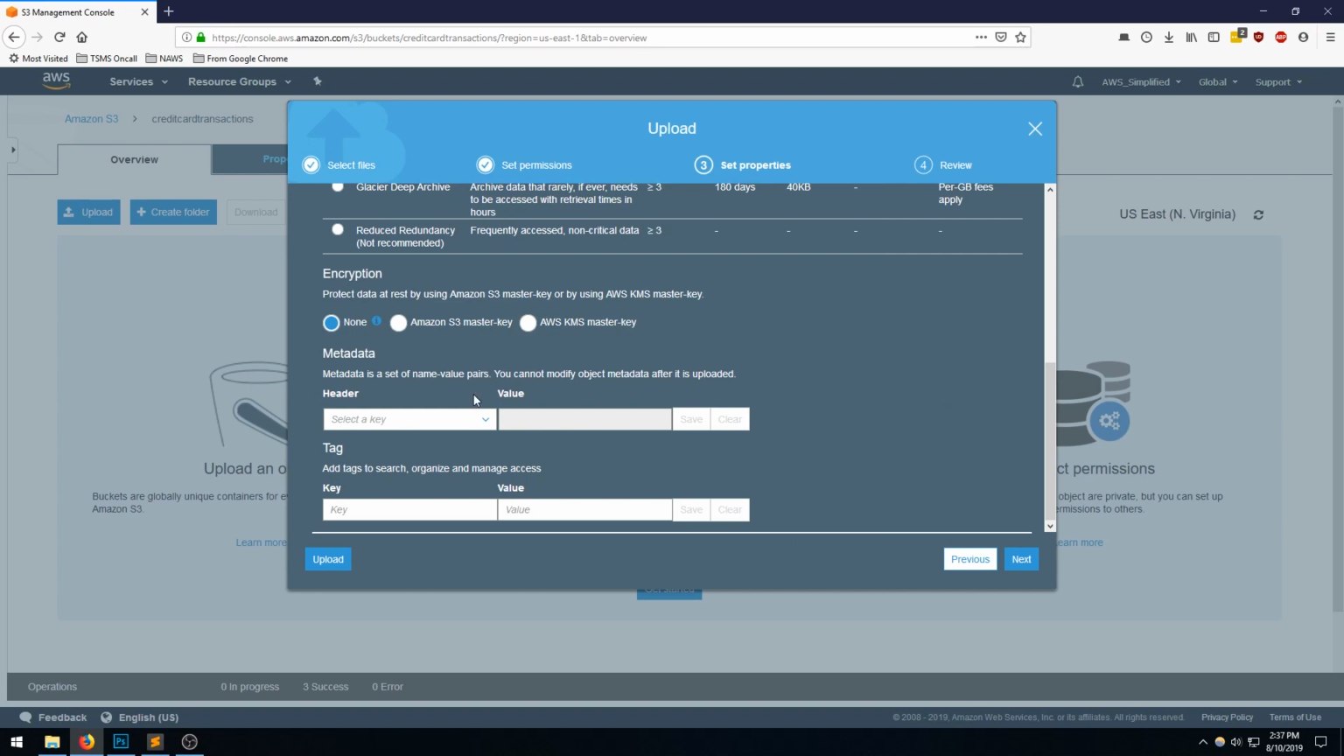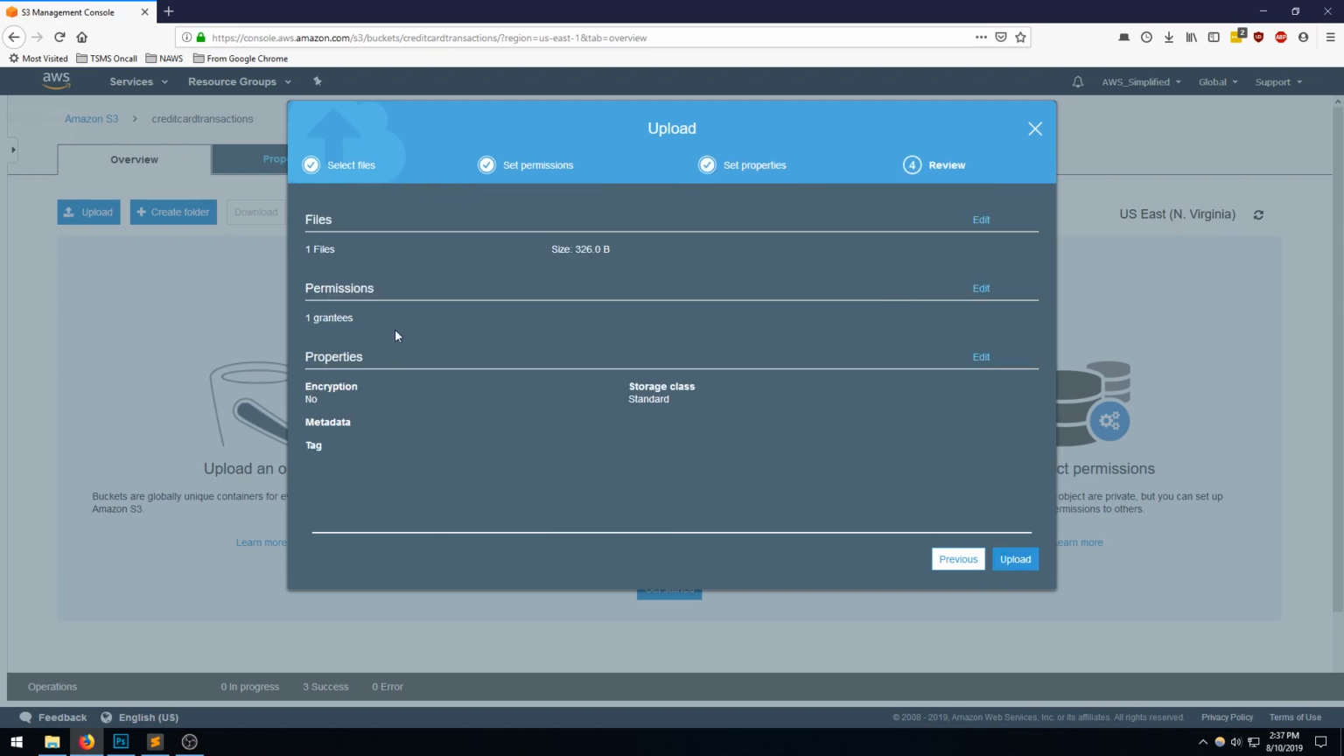Specific to applications, not going to really talk about it. Tags, we've talked about this before, just for grouping your applications together. Not going to be using it here. And then finally the review step. So we just basically did all the things here. We talked about each of these, so that's great. So we're going to go to upload.